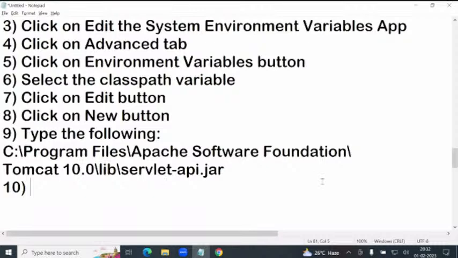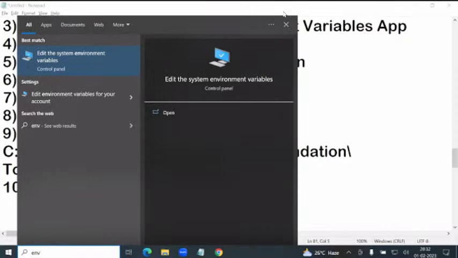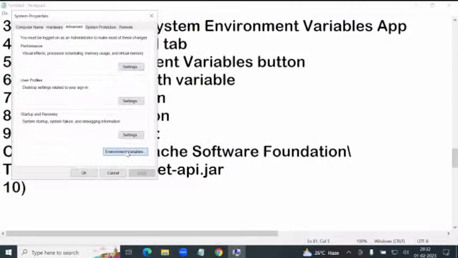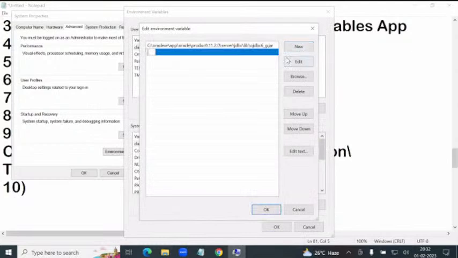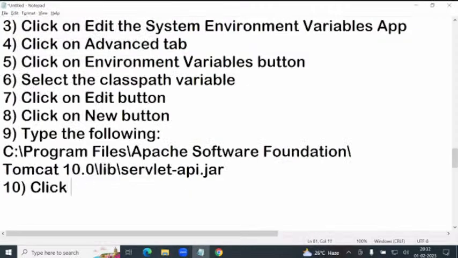Click the Windows button, environment variables, edit the system environment variables. Click on the advanced tab. Click on the environment variables button, select the class path variable, click on the edit button, click on the new button, and if you already copied, paste it, otherwise type servlet-api.jar. After that, OK button, OK button, OK button. Click on the OK buttons.